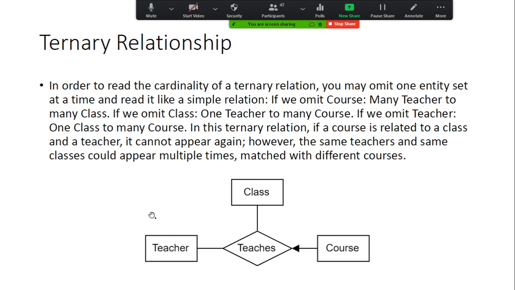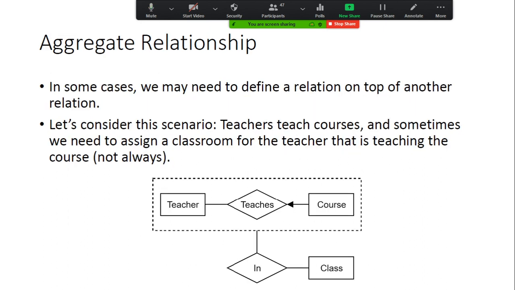If I omit the teacher entity, if I look at the class and course, in one class there could be many courses taught, but a course can be in only one class. And if I omit the course entity, it's a many-to-many relationship. A teacher could teach in many classes, and in a class, many teachers can teach some course. So with ternary relationships, this is how you can read the participation and cardinality constraints. Other than that, this is similar to our basic relationships.